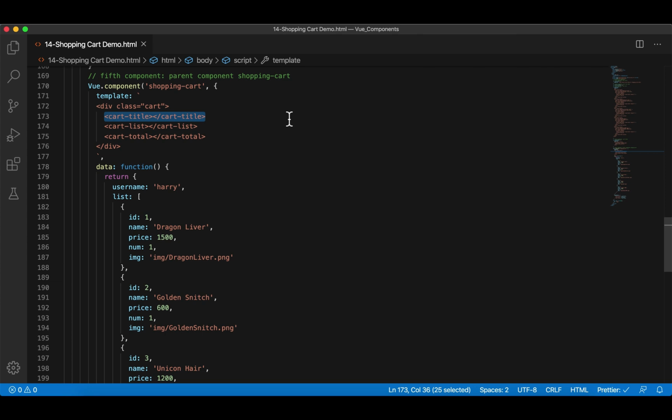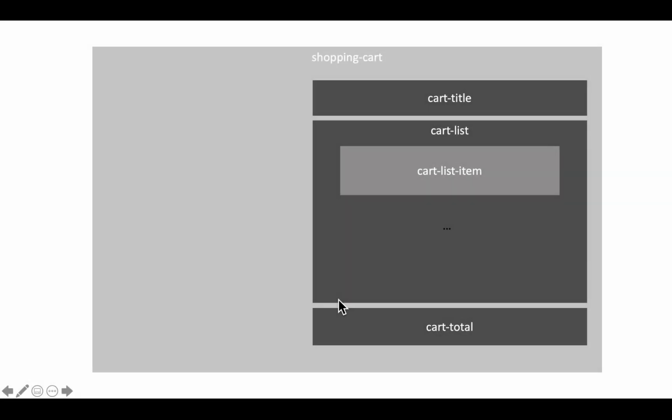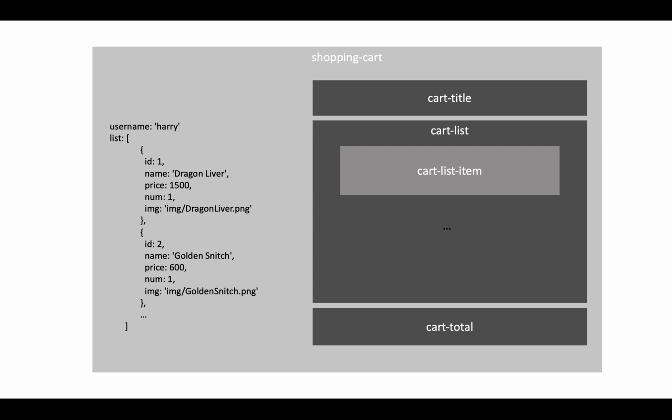To make this more clear, let me show you a PowerPoint. As I said before, this is the parent component shopping cart, and we define all the data in this shopping cart parent component. In this case, there are two data, username and a list of items. And here I only showed you two because of space. Now those dark gray boxes, each of them represent a child component. Okay, for now, don't worry about the cart list item. We're going to leave it empty for now.